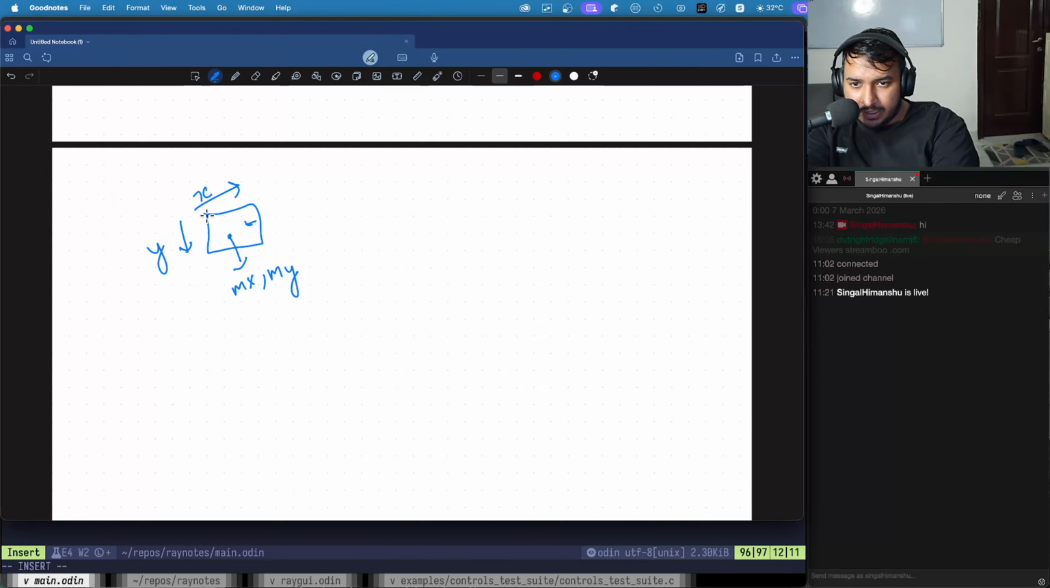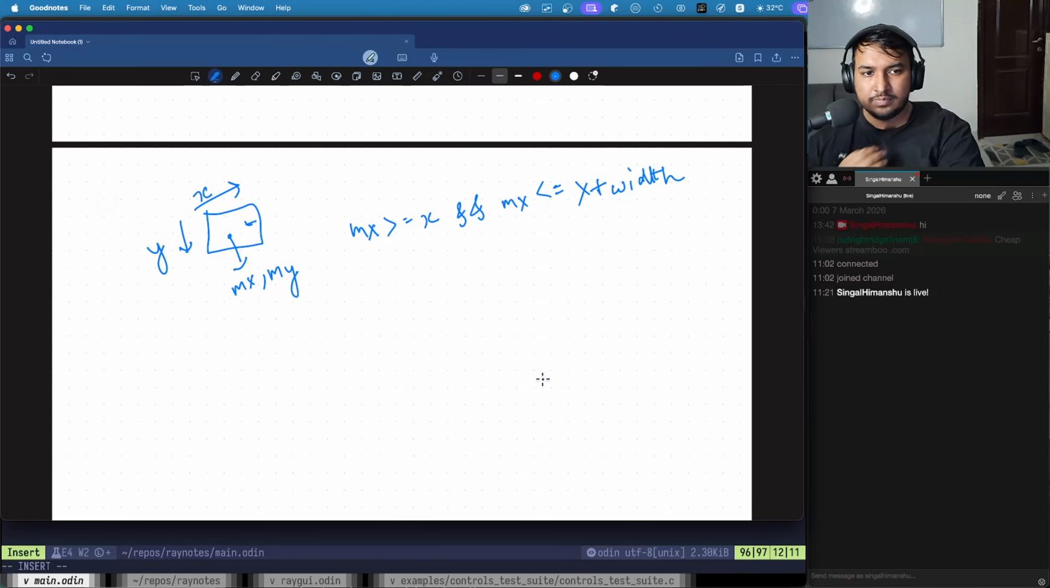So I can check if my mouse position MX is greater than or equal to my X, and I can check if MX is less than or equal to X plus the width. I believe it should be width, right? Width of the rectangle. And if this is true, then we are probably inside the rectangle.